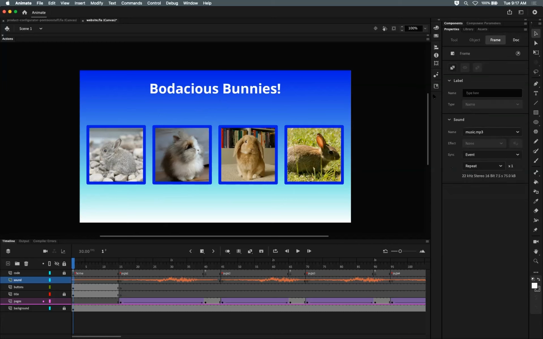All right, so for right now, I'm going to remove that music clip that I tried to put on the first frame. Again, I just selected the keyframe on the sound layer on frame 1, went over to my properties panel, and just set the sound drop down back to none. Okay, so it's really important to understand that kind of hiccup of, hey, how the heck do I get background music throughout my whole thing?